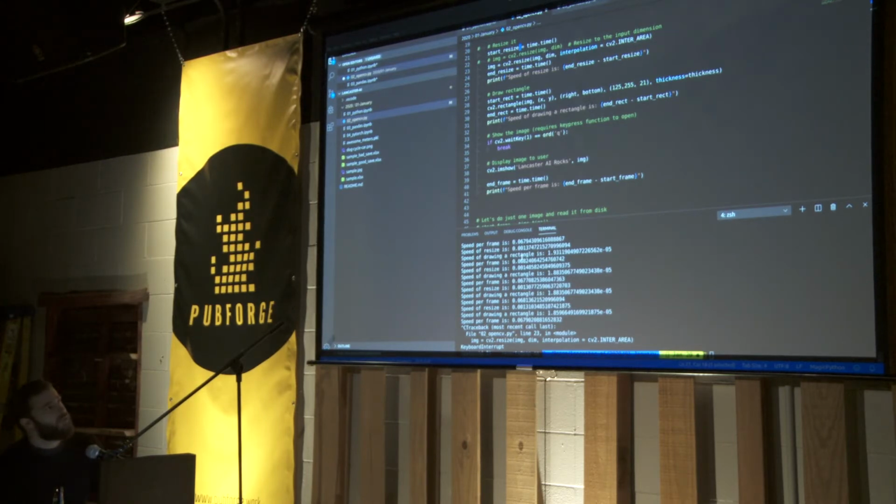Okay. So in this particular one, you see the speed of drawing a rectangle is 1.93 e to the negative 5. So we're talking about less than a millisecond. Less than a millisecond to draw a rectangle. Not bad. Okay, that's pretty fast. You're not going to lose a lot of speed by drawing rectangles on your object detection system. But the resize is starting to add up.